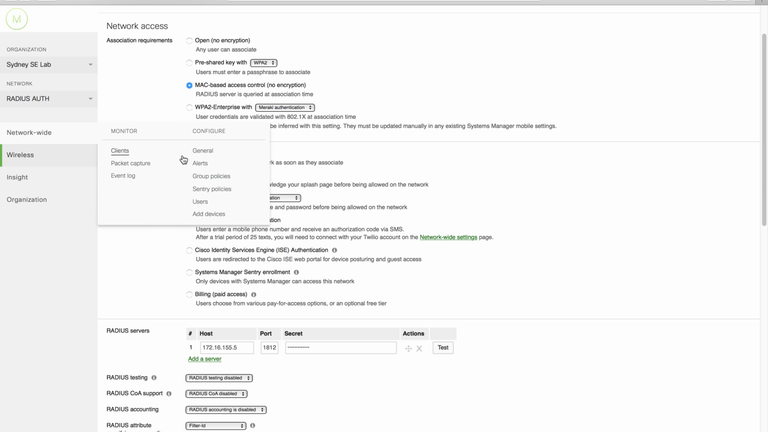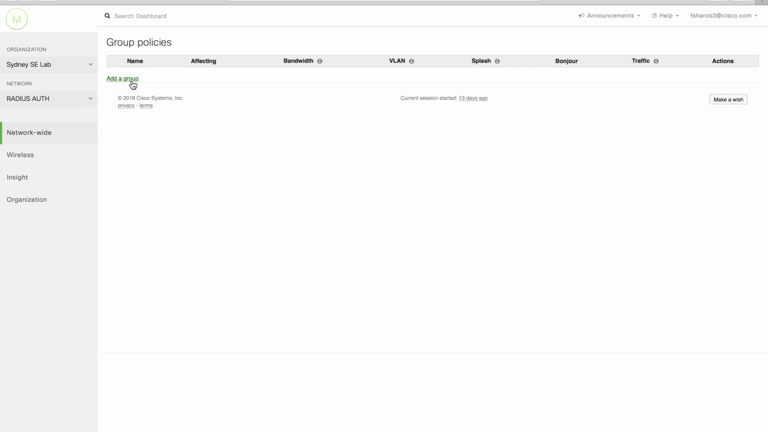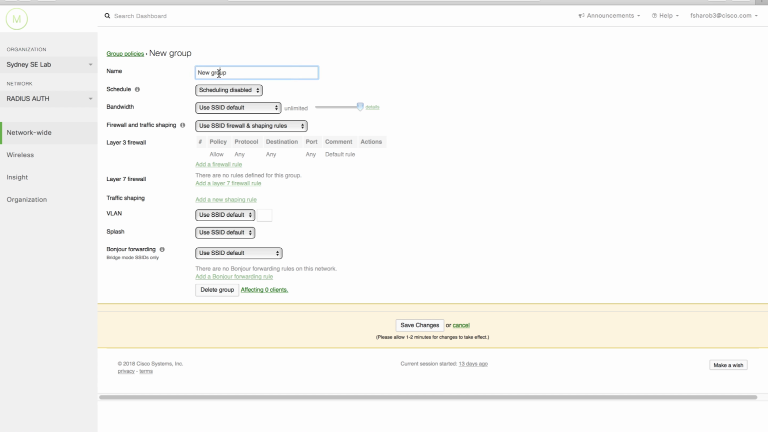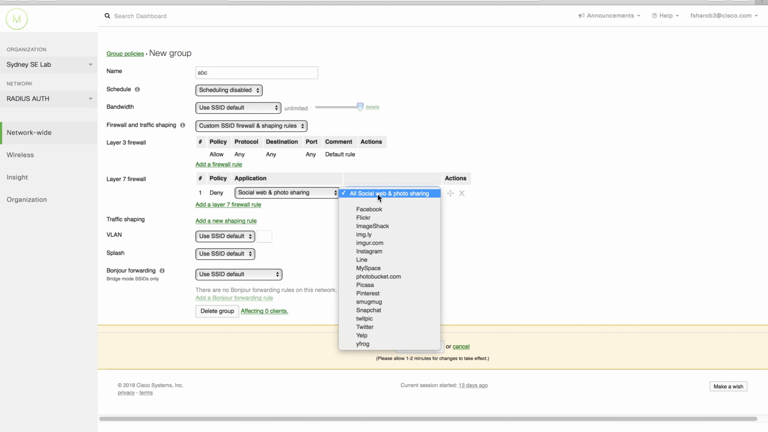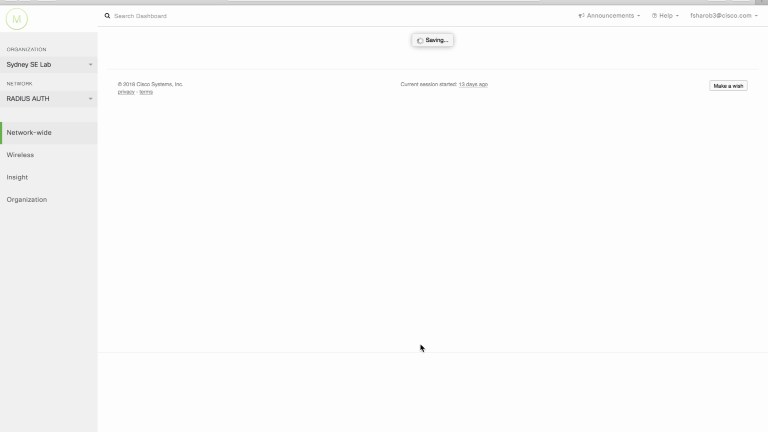So what I can do, I can create a policy while we're here. Let's go to group policy. I'll create a new policy called ABC. And let's make it simple. It has to match exactly the same name that we configured in the radius server. I'll apply a rule to say block social media. Let's block Facebook. Hit save.